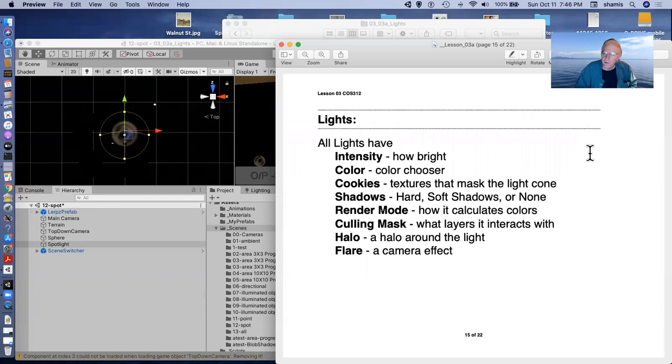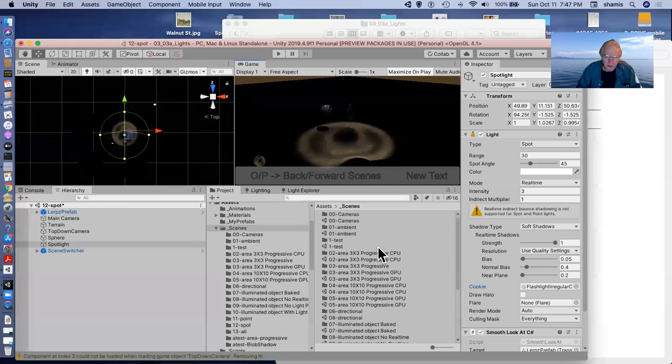The render mode is either forward or deferred. This has to do with what goes on in the GPU and how fancy the calculation is. Forward is less expensive than deferred. We have the culling mask, which is similar to the culling mask on the camera and affects what layers the light interacts with. We can put a halo around our light, and we can also put a flare on our light.